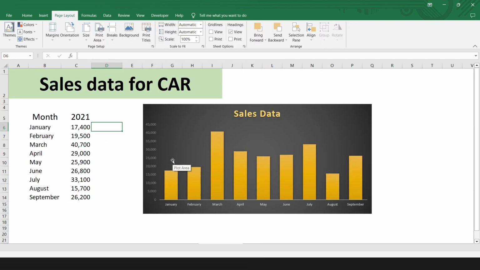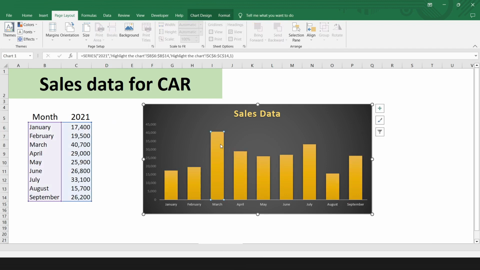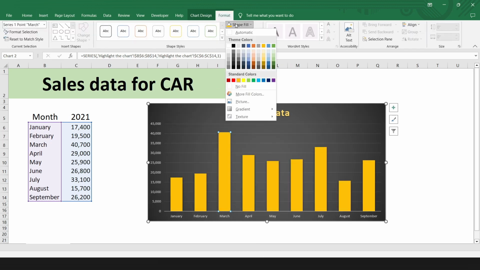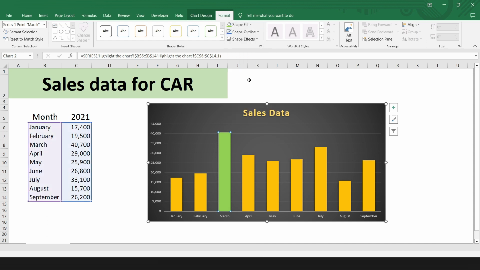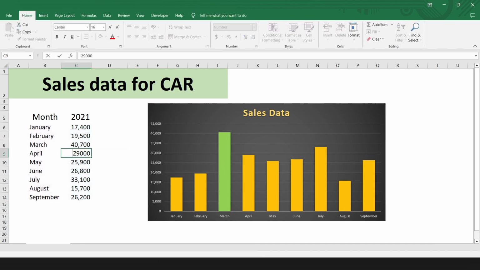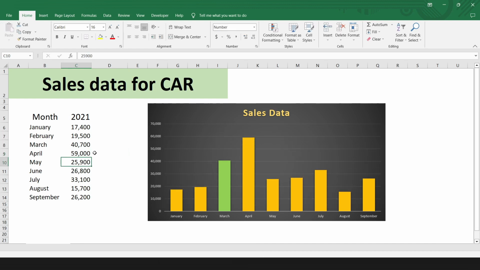Remember this chart? My colleague wanted to highlight the month that has the highest number of cars. So this is what she was doing. She selected the month which is the highest here, went to the format option, and inside the shape fill, she changed the color. Well, this works, but if your data changes, for example, in April, instead of 29, we have 59,000, this is going to be the higher value, but the highlighting remains here.